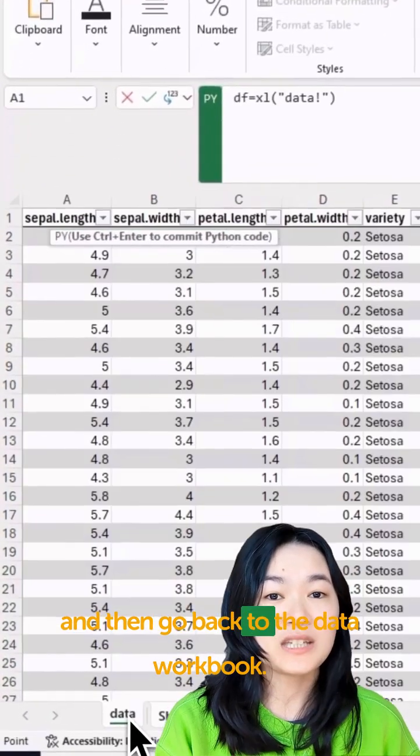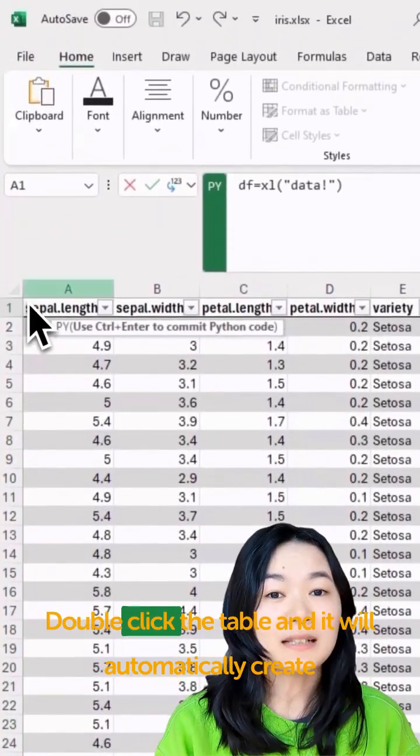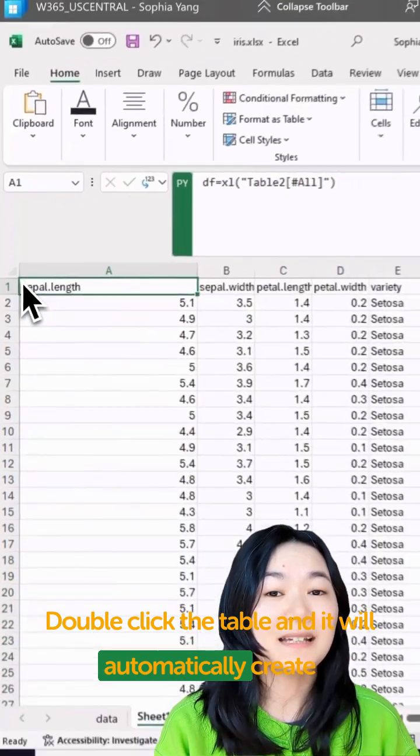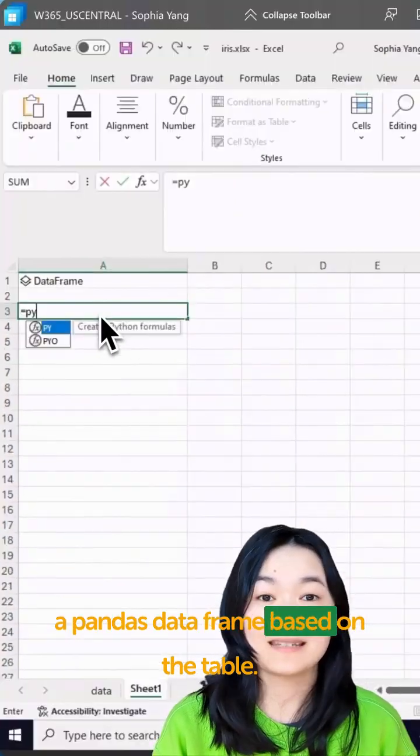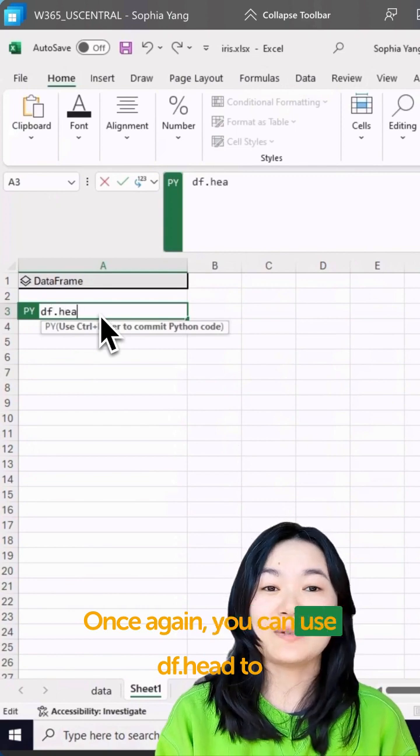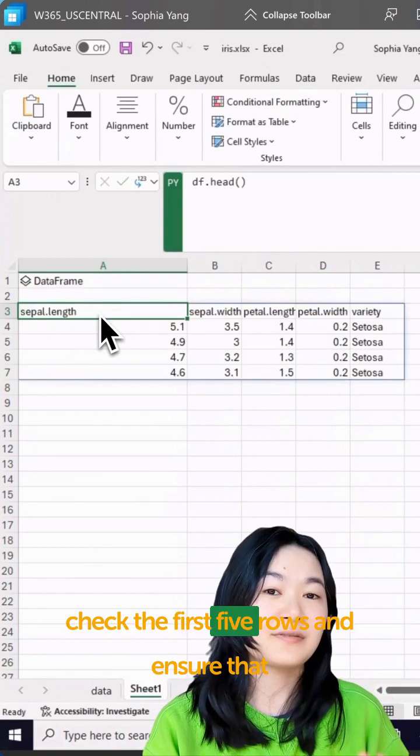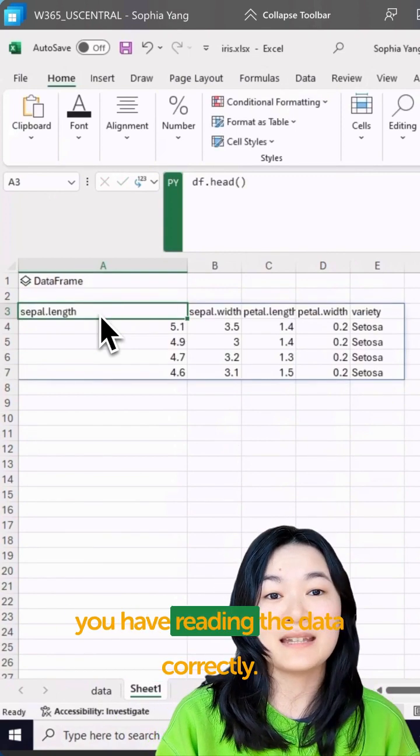and then go back to the data workbook. Double-click the table, and it will automatically create a pandas data frame based on the table. Once again, you can use df.head to check the first five rows and ensure that you have read the data correctly.